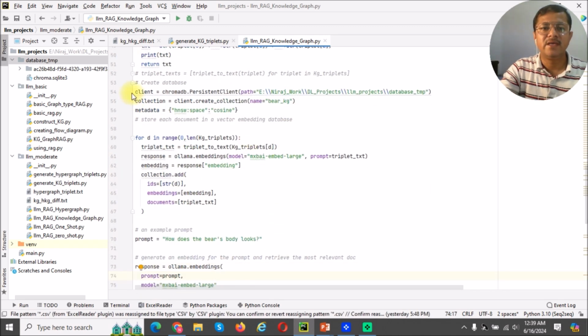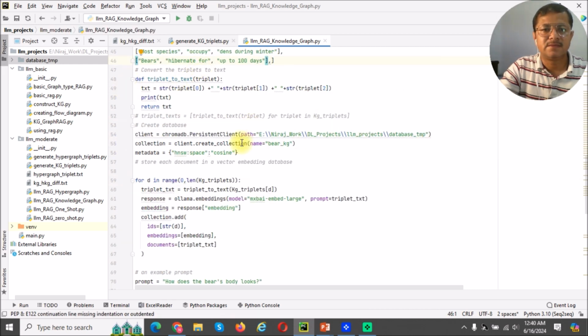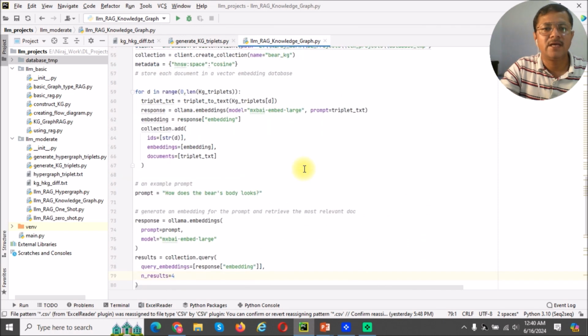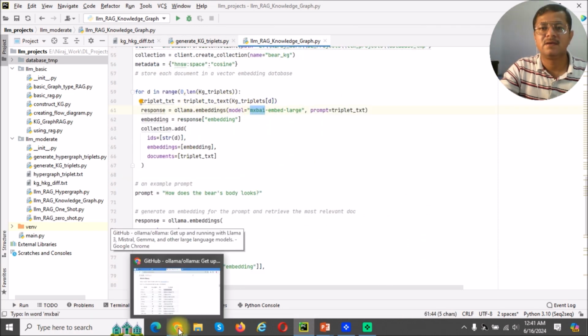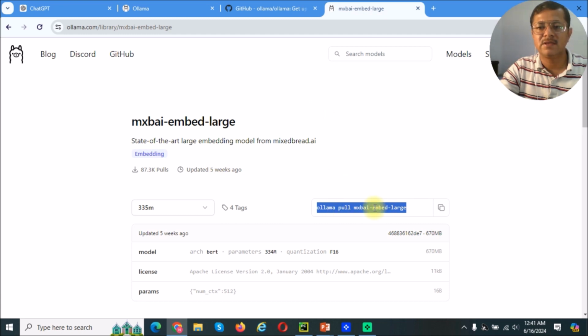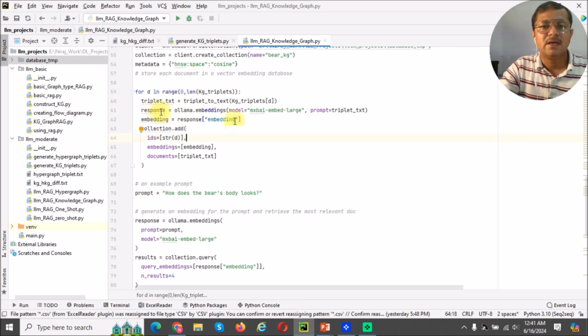After that, we created a database here. Inside the database, we created a collection, the name of the collection is bear kg, and then we added metadata for cosine similarity, nothing else. For each of the kg triplets that we have here, we called the embeddings, and for embedding we used the BERT large text embedding that you can get from here. By running this code you can directly download it, and it will be stored in your Ollama directory. So we first simplify all the knowledge graph triplets and embed them, and then append them and store them in the collection, that is your vector database.